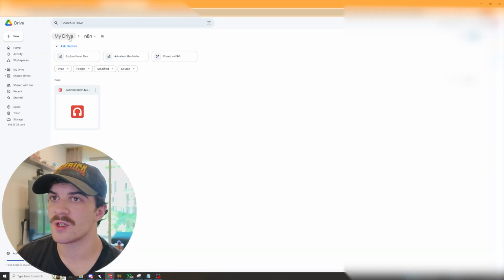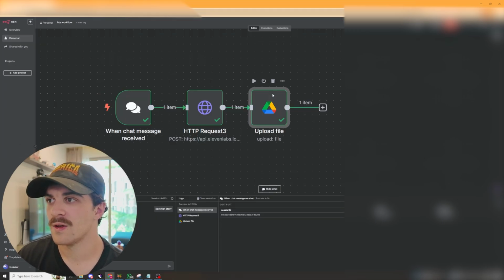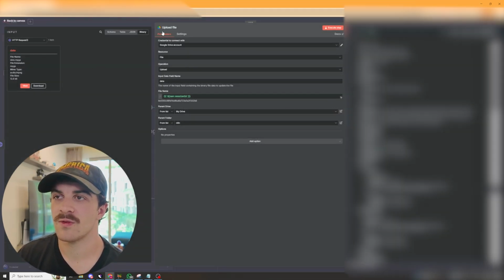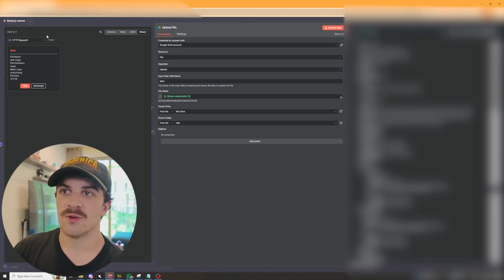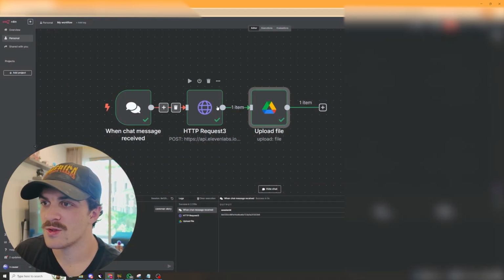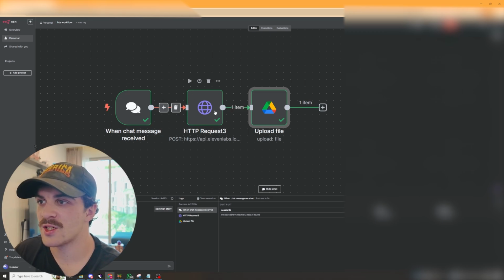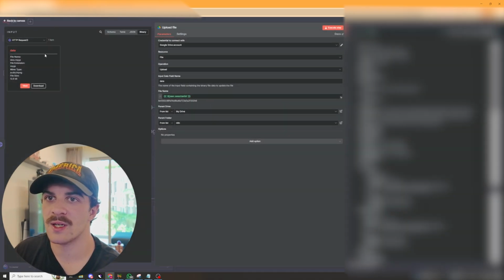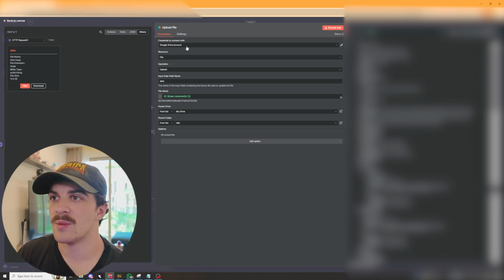So I'm just going to go to my Google Drive here. I'm going to create a new folder, test N8N folder. There we go. Then I'm going to go back here and open up my Google Drive node. First of all, what I'd recommend doing is a test run of whatever file you're trying to upload. So if you're trying to do 11 Labs, just execute this so you have all of the data to go in here.